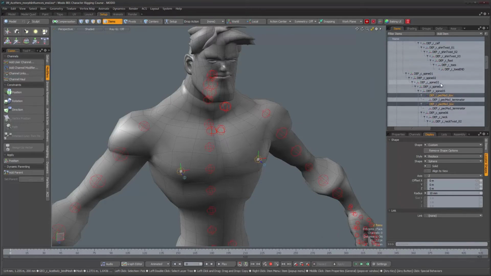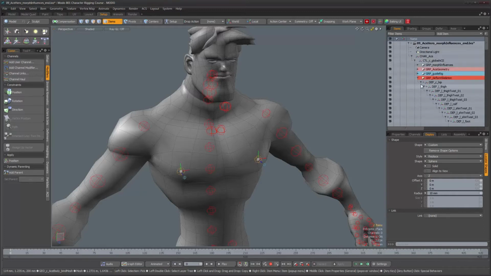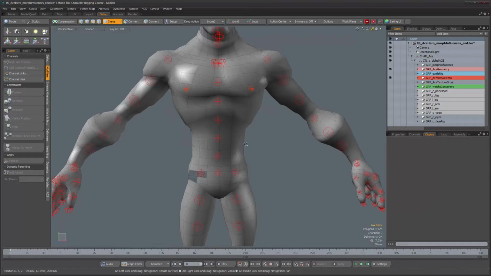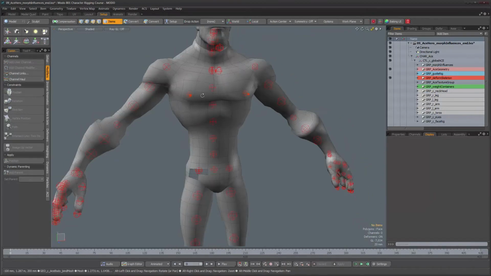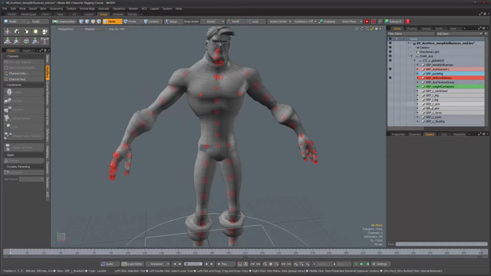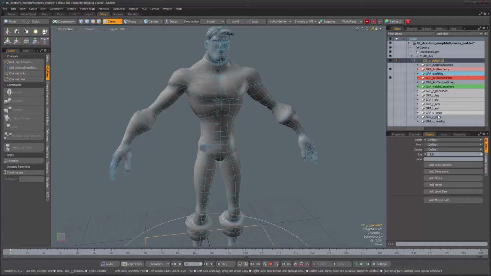Now that we're done with this skeleton, I'm just going to collapse everything. I'm not going to hide it, just going to collapse it. And we can start the rigging process. So we'll work on one side first, and then we'll move on to the other side. Let's go ahead and create a new group for our character.